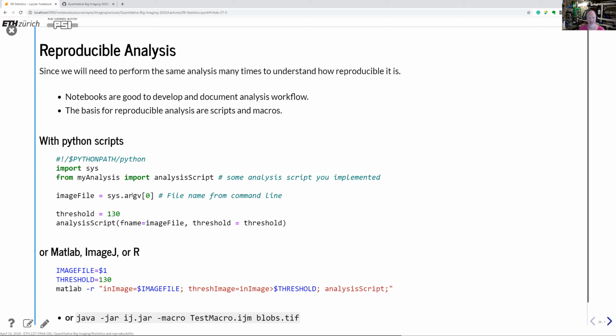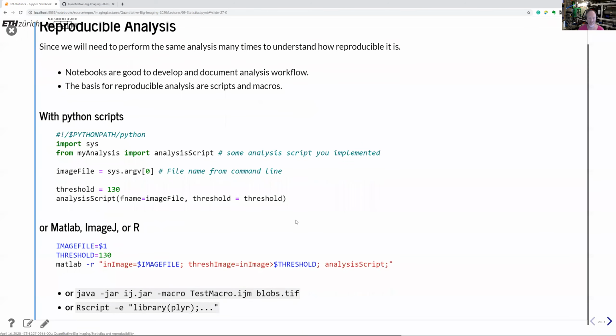So then you possibly have some input arguments to the file, and then you call your analysis function. You can do the same in MATLAB, ImageJ, and R. This would actually correspond to a Unix script still, a bash script, but a similar thing could be done in a script on Windows.